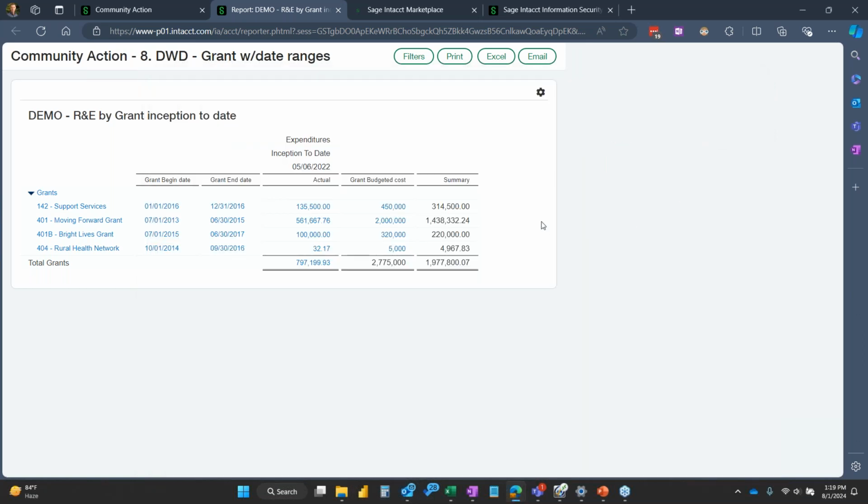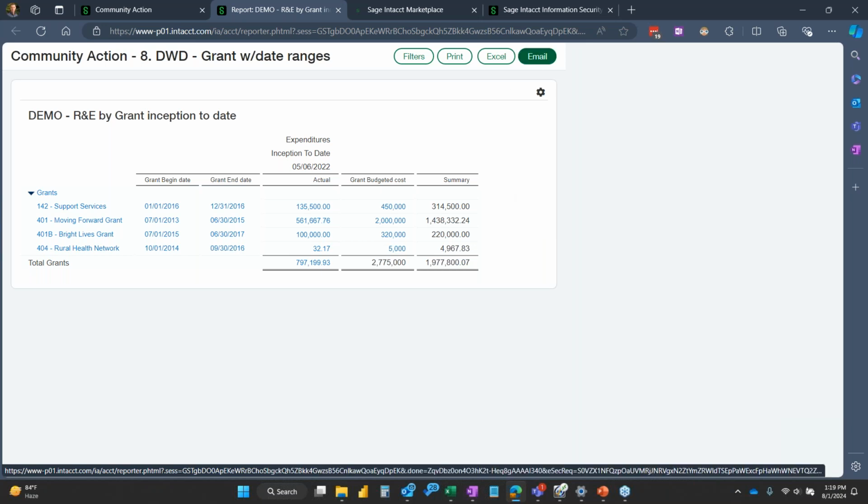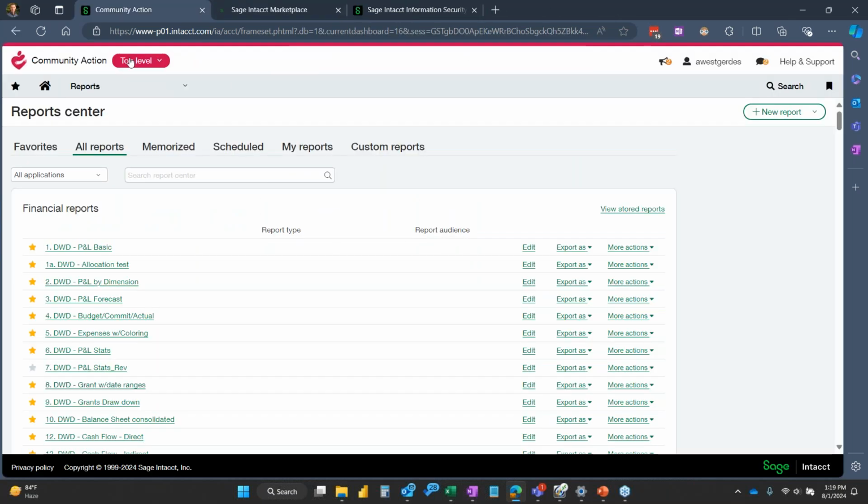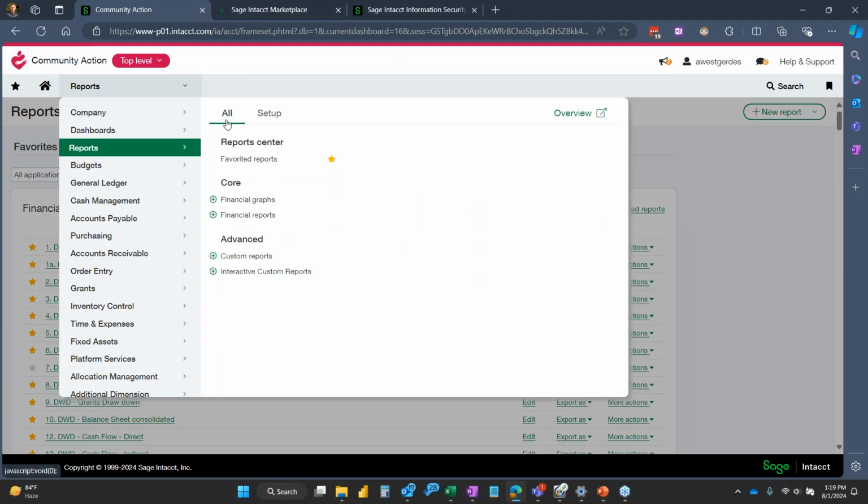Any report can then be pinned to a dashboard, printed to a PDF, exported to Excel, or emailed as a PDF or Excel to even users outside of the Sage Intacct system. So a lot of flexibility. Okay. So we kind of touched on the reports there.